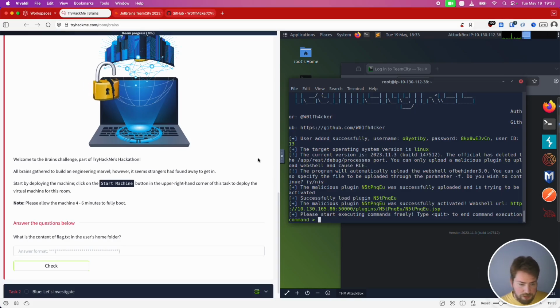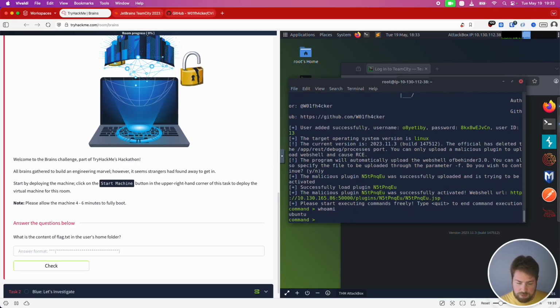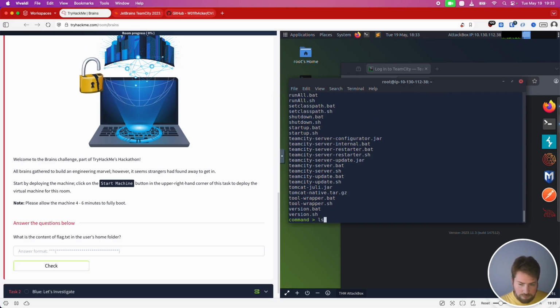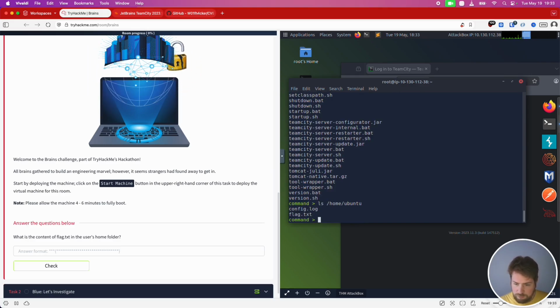So it has completed loading. Let's see if we try some command. Who am I? You see we are user Ubuntu. And if we check home Ubuntu, with the ls command, we find flag.txt.